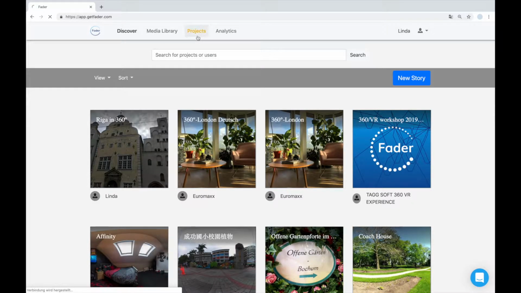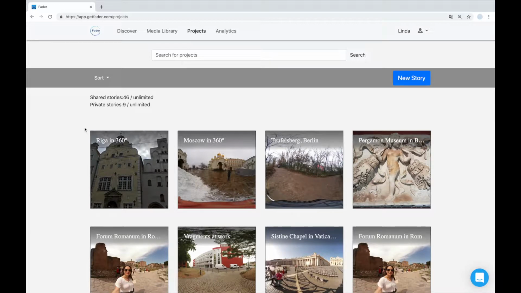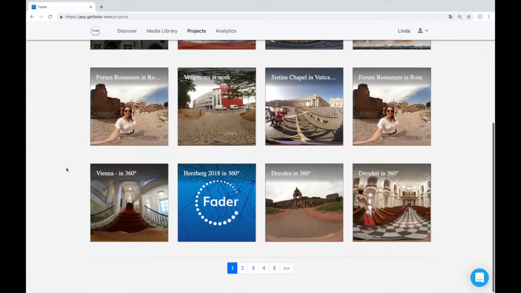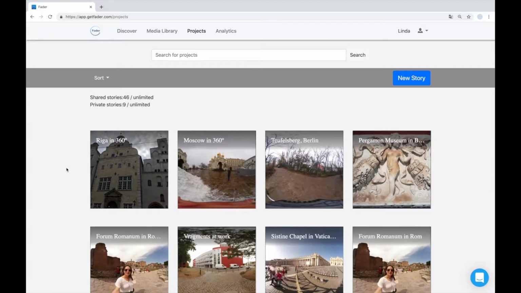Okay, so once you log into Fader, you can go to all your projects in an overview. And when you are hovering over the individual stories, you see a few options for each story. For example, you can edit them by clicking on Edit, and that will send you to the Fader editor.